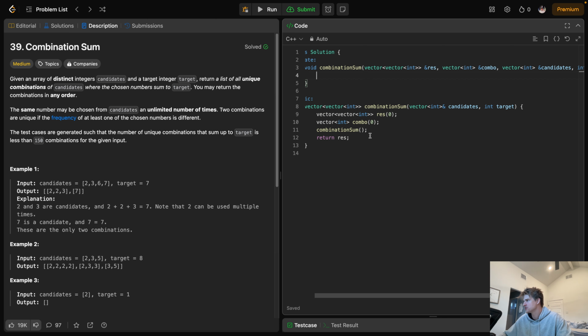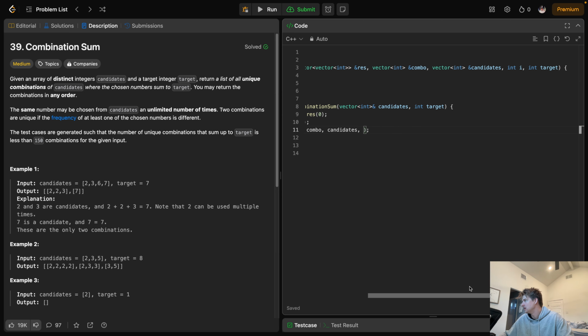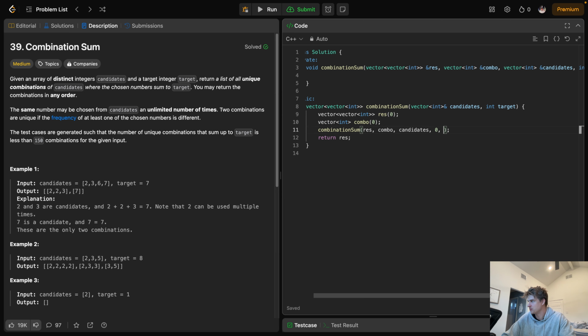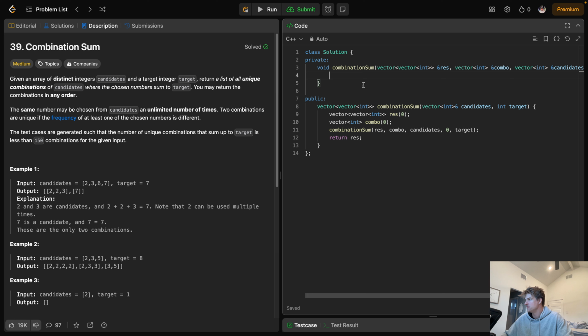So that's it for the function signature, so let's go ahead and seed that. So we pass in the result first, then the combo, then the candidates, and then the index, which is going to be just 0 at first, and then the target, which we can get from this function's parameters. So that's it for the function signature.